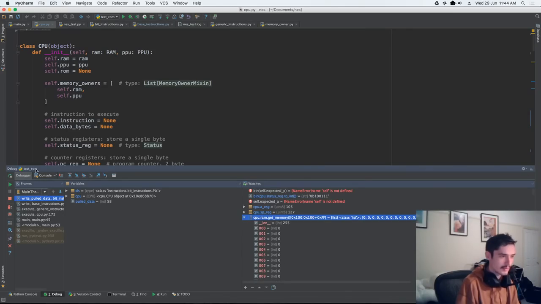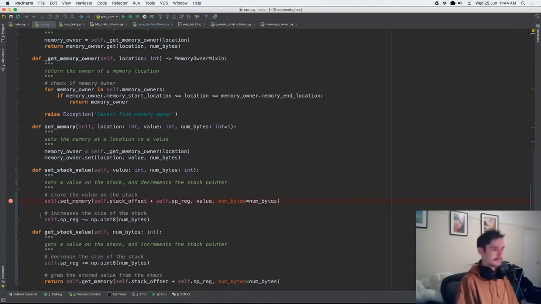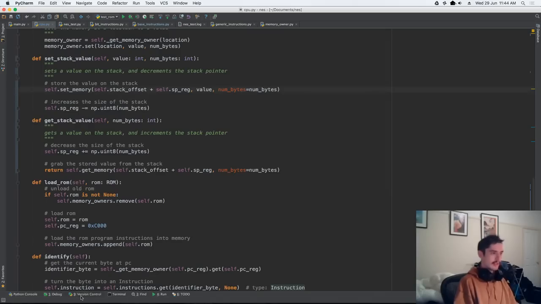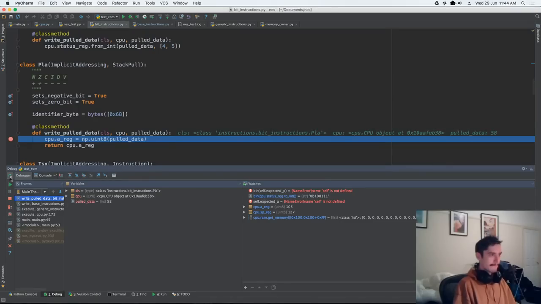Cool. So now that we've got a view of our stack, let's unset this. And let's just run this again until we get to here. Now we've just pulled this data out of the stack.